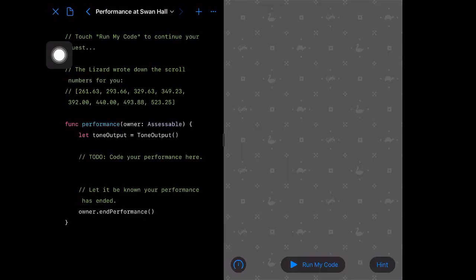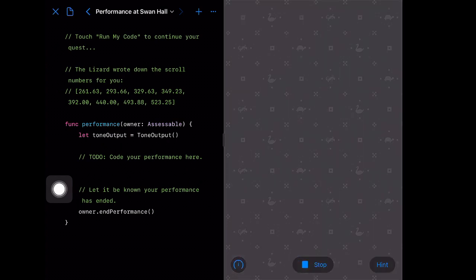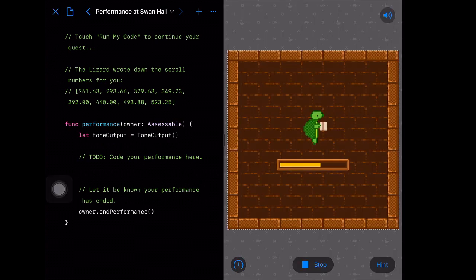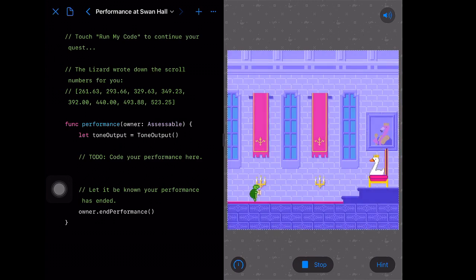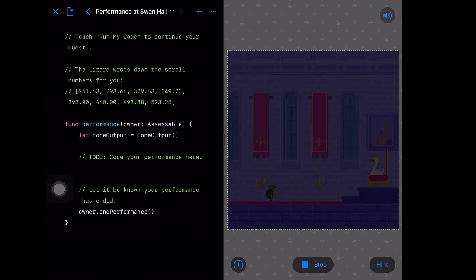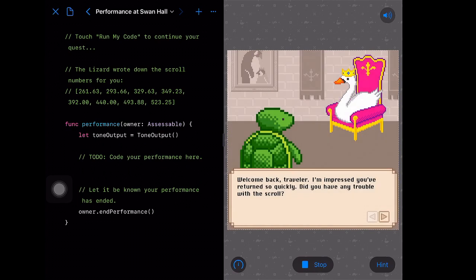All right, so thankfully, the lizard wrote down the scroll numbers for us. So these are the numbers from our scroll. Let's see what we have to do. Let's hit run to find out. Okay, so we're in the Great Hall with the Swan. Welcome back. We came back so quickly. Did we have any trouble?